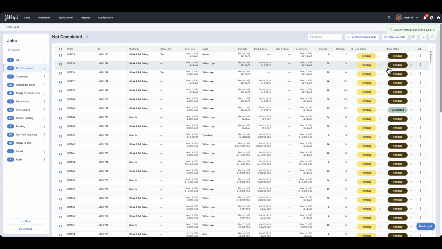And what that will do is save it for your account. So the next time you log in, this is the view that you're going to see. And everybody in your team can have different views depending on their work preference.